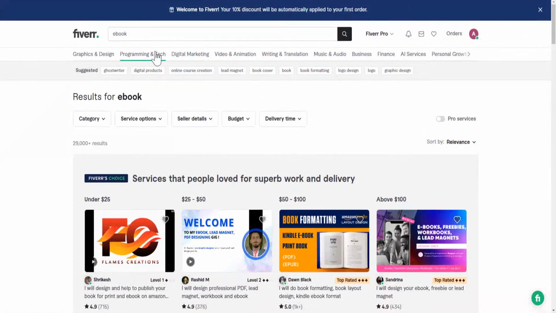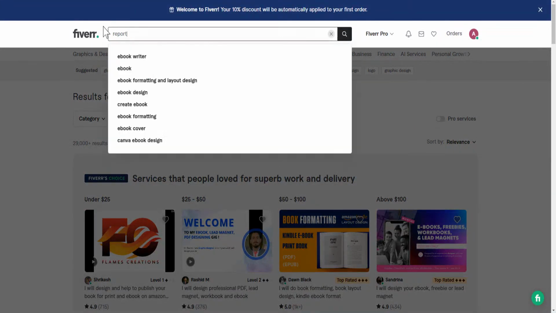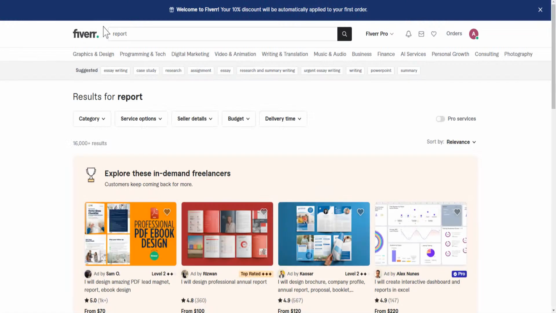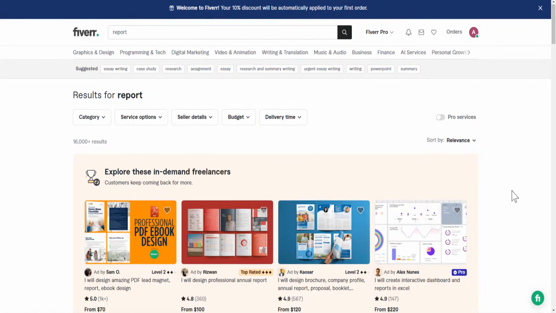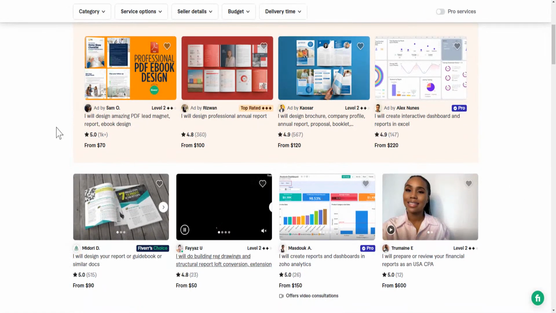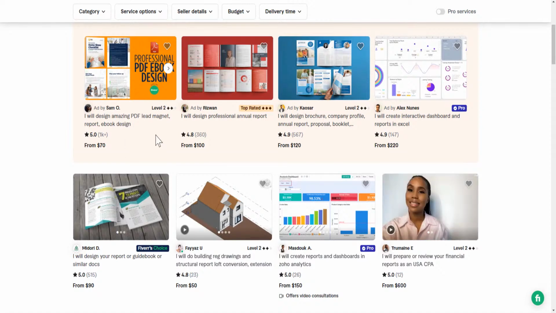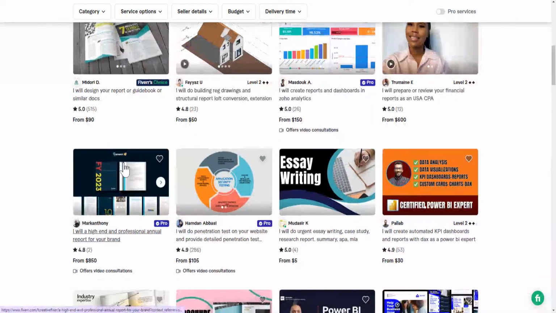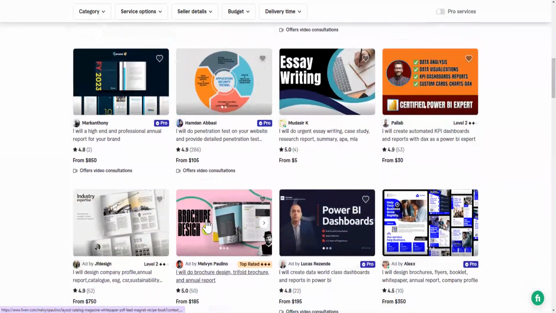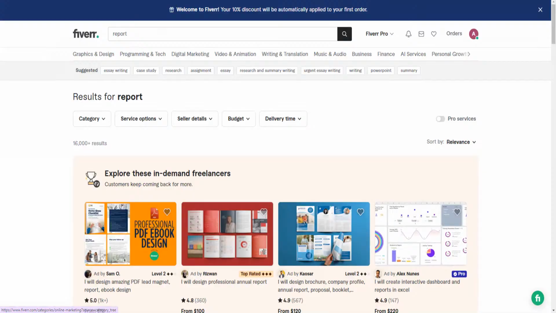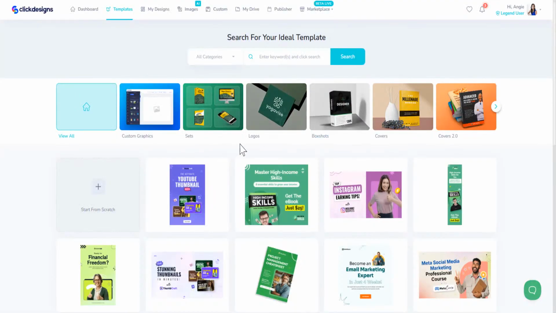So now I'm going to type in report. And again, we are right here designing things. You guys can do this stuff. So why don't we do this? Why don't we create something in here so that you guys can see what this looks like when you're back on ClickDesigns. So here we are in ClickDesigns, and we're looking at all these different reports.